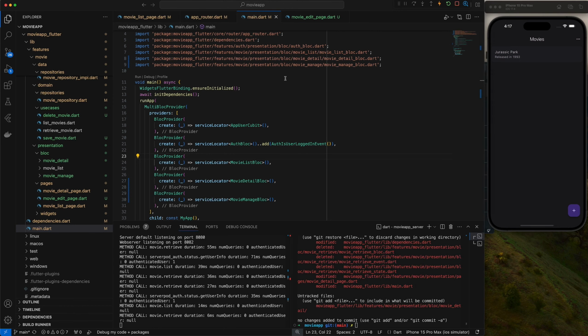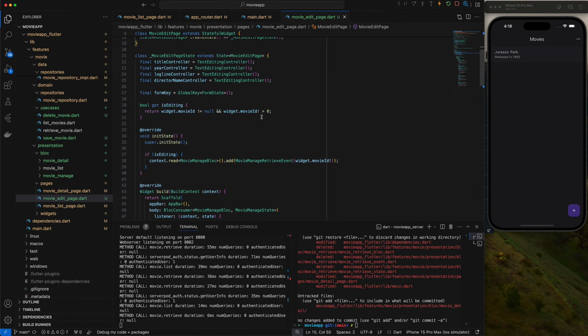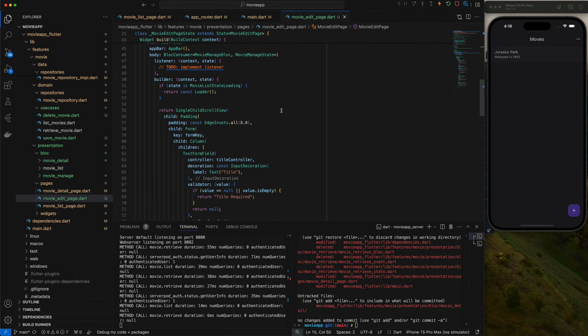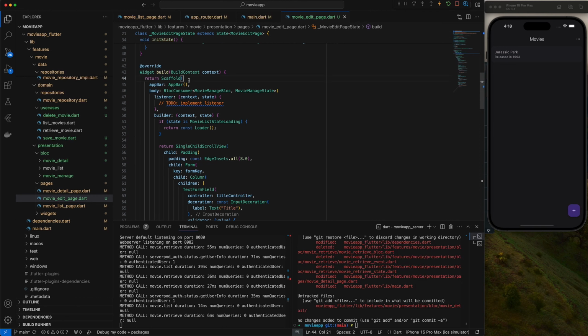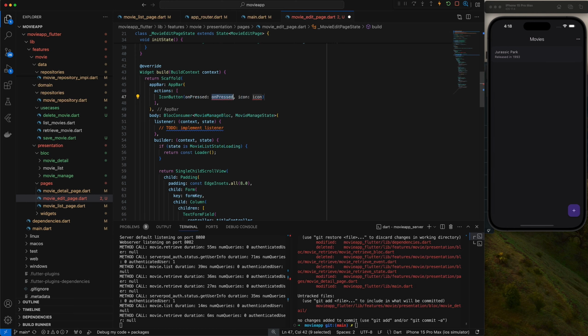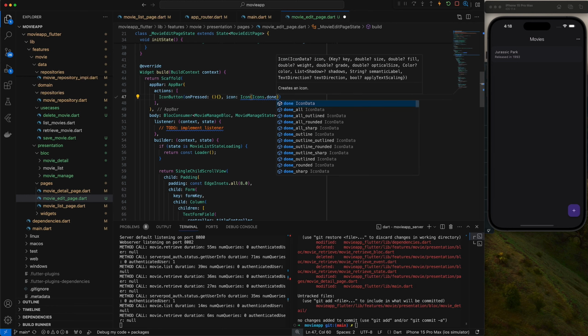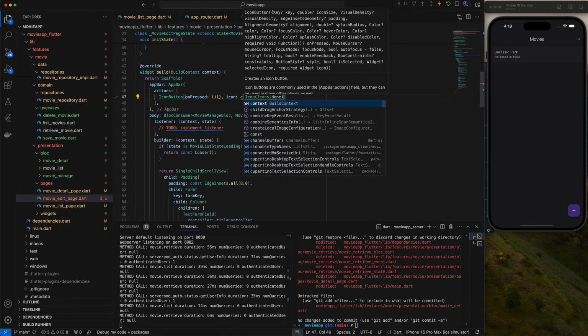All right, so let's get this figured out. For our movie edit page, the next thing we need, I realized, oh yeah, here's our scaffold. So within our app bar, let's add an action, and we can use an icon button again, and this can essentially just be icons.done. I think that one will look nice. Yeah, let's just learn how to type.